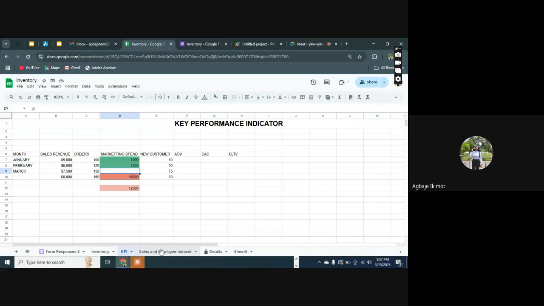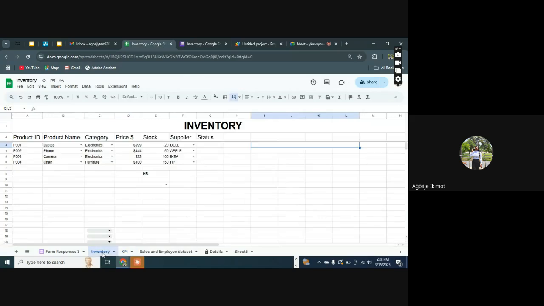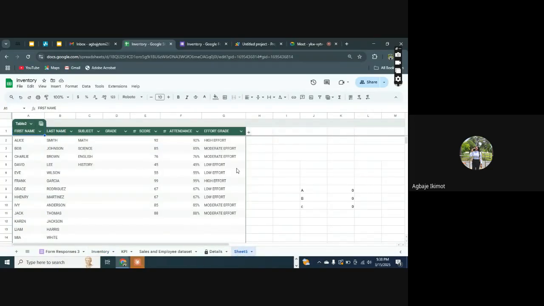We are going to create a dashboard for all this that we have here. All this, I used formulas to derive these high efforts. So can somebody look at this and tell me what you can see here?